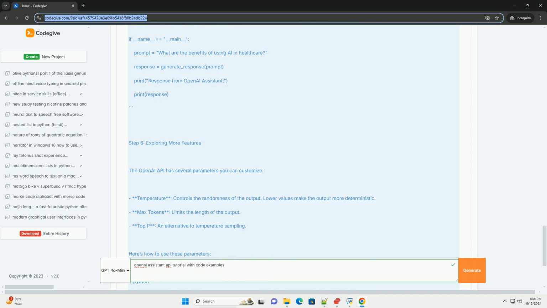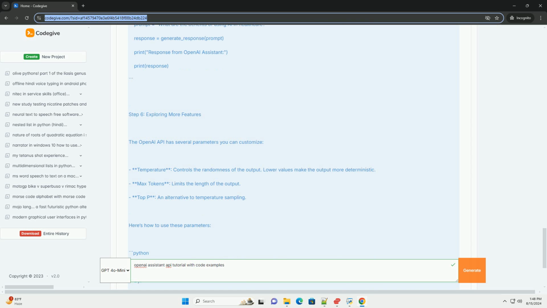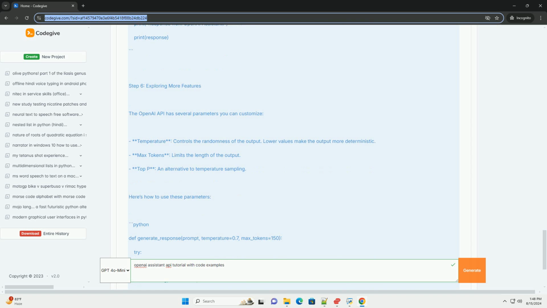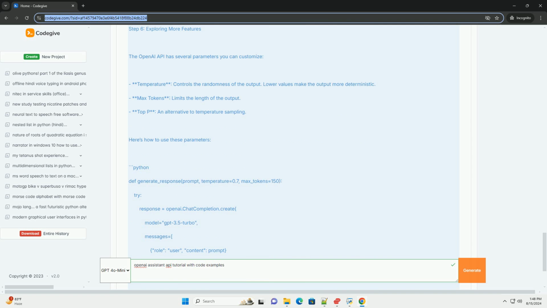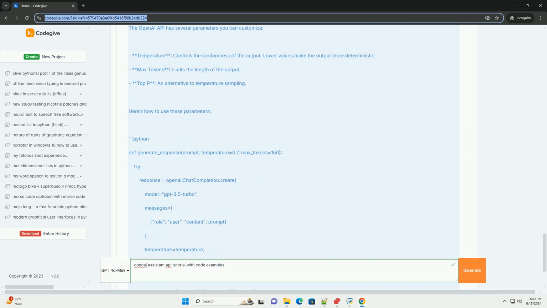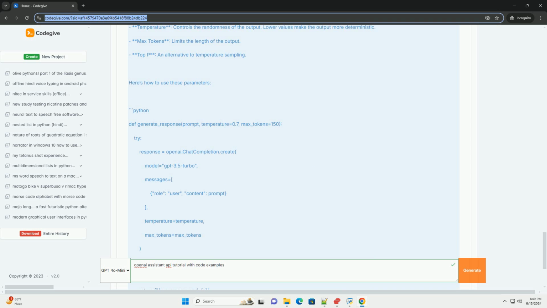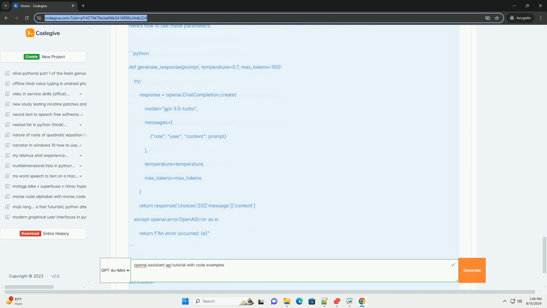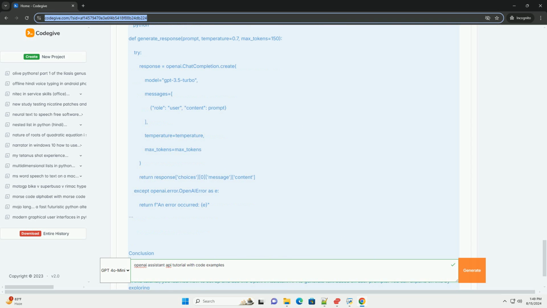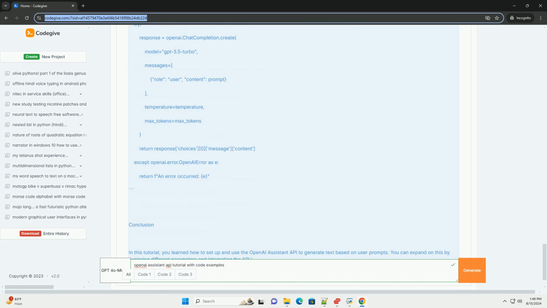Step 6. Exploring more features. The OpenAI API has several parameters you can customize. Temperature controls the randomness of the output. Lower values make the output more deterministic. Max tokens limits the length of the output. Top P, an alternative to temperature sampling. Here's how to use these parameters.